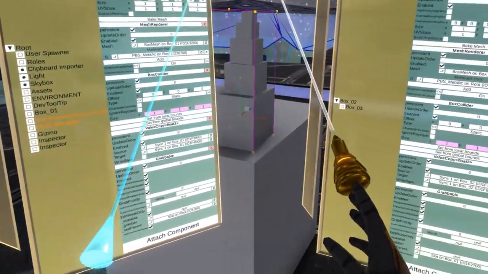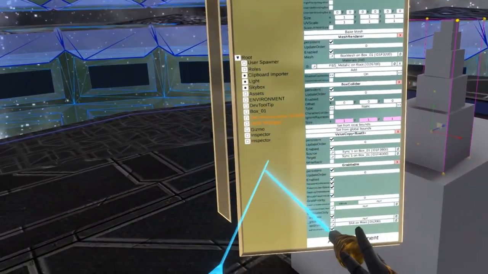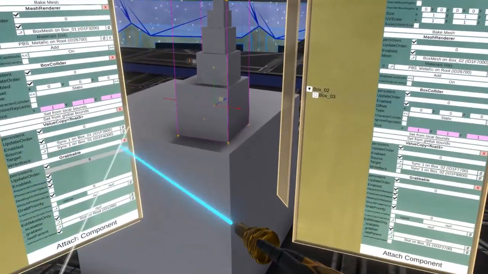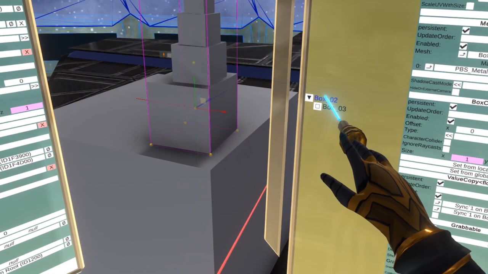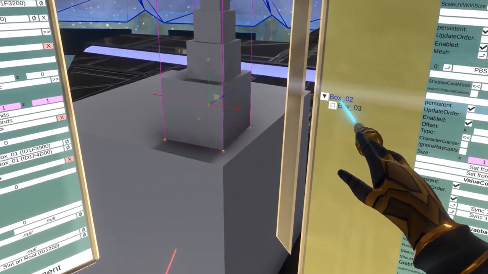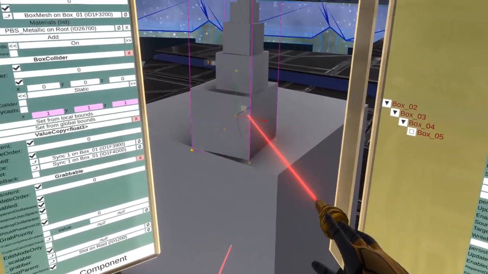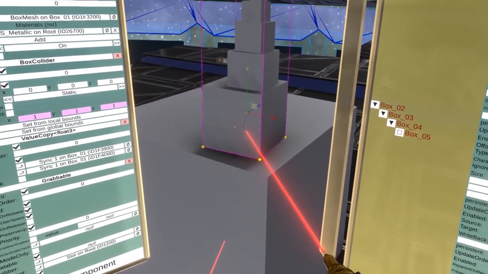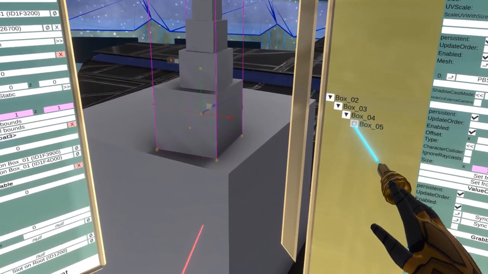It can be confusing at first because this list looks a little different from the list we first opened. This is because this is only displaying a list of this object and whatever objects are attached to it. We can see that the small boxes on top are indeed attached to this big box, which is why they all move together.